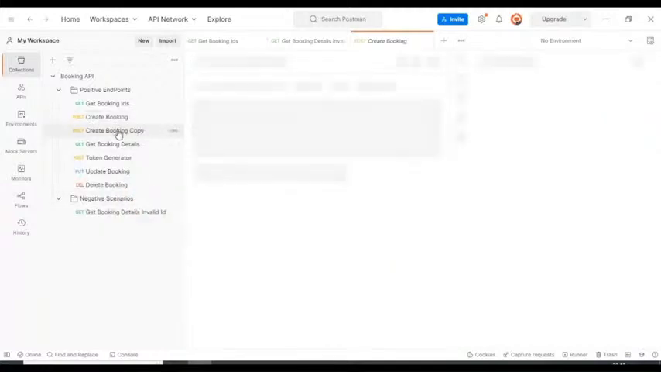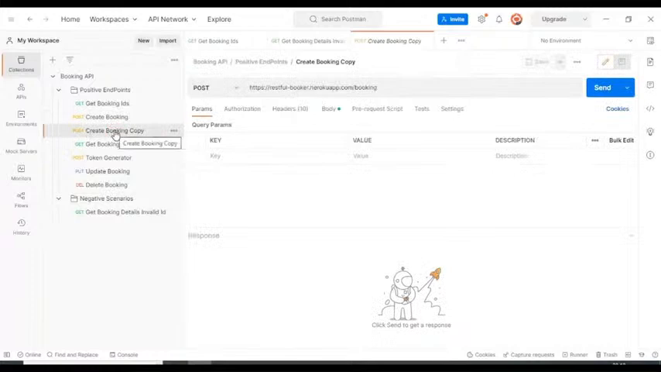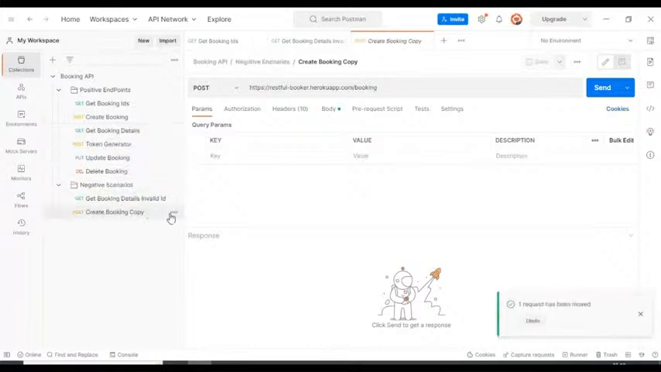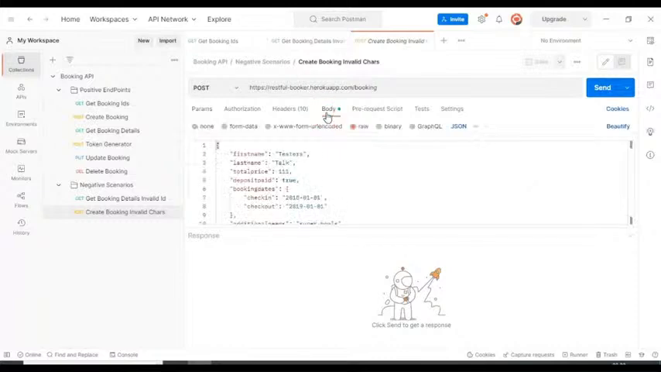I will duplicate this request. In this POST request, we will pass invalid characters for one of the fields so that it will fail with bad request. Simply I will drag this particular request into the negative scenarios folder. Then I will rename this request as invalid characters. So I'll go to the request body now.